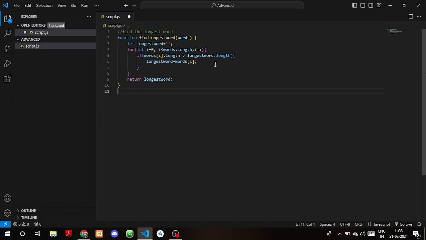Inside this loop it checks if the length of the current word is greater than the length of the current longest word. This condition is used to identify that. Then longestWord is equal to words[i], since the current word is longer. So in this condition, if the current word is longer, it updates the longest word with the current word.